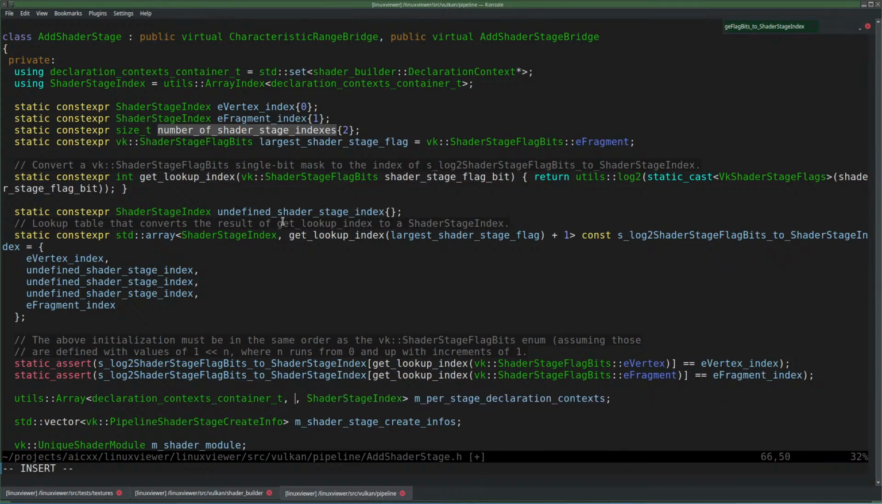I mean, we know that this is the size as the second argument of the array. And now you read it, you say, okay, so we have a declaration context container, which is a standard set. And we have 2 of them. Or at least we have the same number of them as we have shader stage indexes, which is the index of this array.